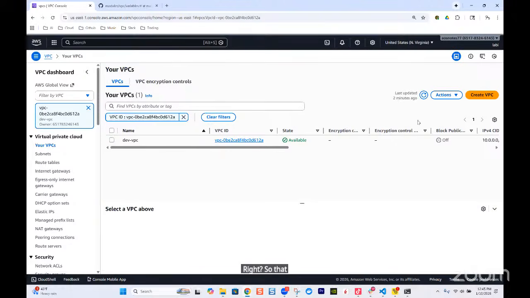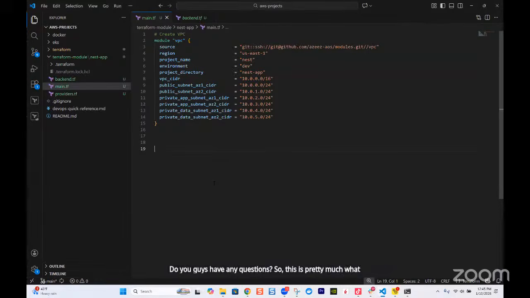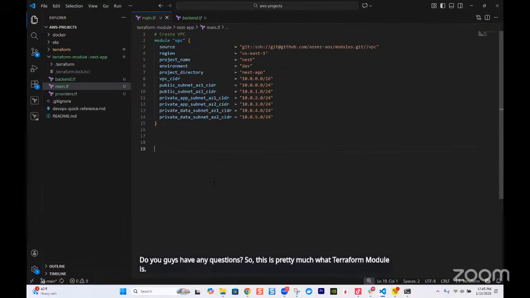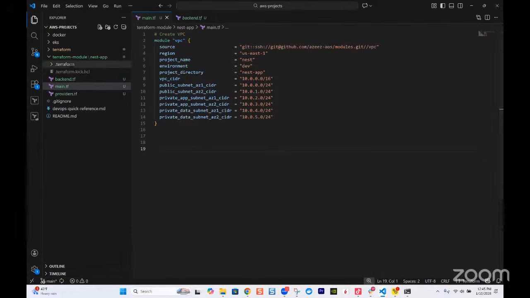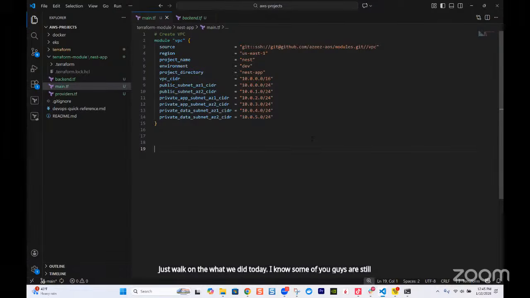So that's how we create the VPC. Do you guys have any questions? So this is pretty much what a Terraform module is. All right. So we've created the VPC. Now let's create the NAT gateway. That's all we'll do for today, because some of you guys are still working on your regular Terraform, so I want you to have time to work on what we did today. So we'll create the NAT gateway next, because this VPC is the first one we are creating in our infrastructure.